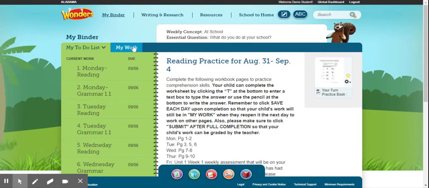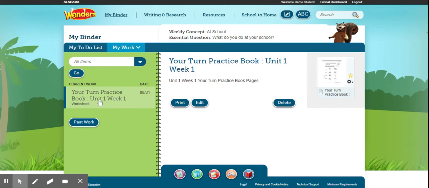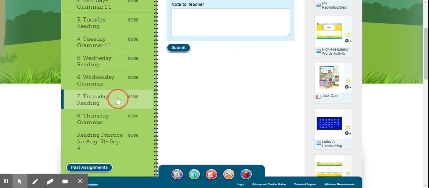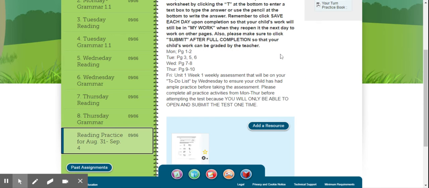And up here, now I should have it in my work because I just saved it. I only saved one of them, so it's going to show this one. And you can look over here to see what you submitted. But as you submit your different assignments, they will show up over here. Go back to my to-do list. Once I'm done with Monday's assignment for reading, I'll go back to where I was.